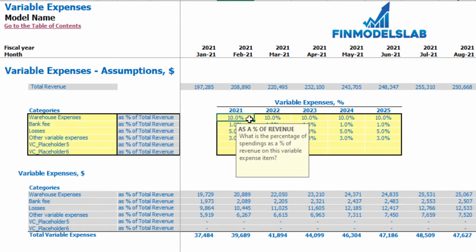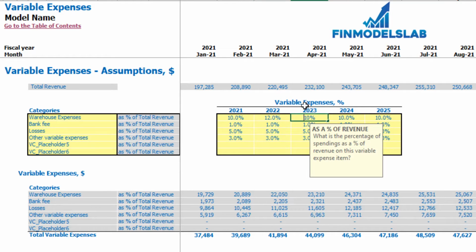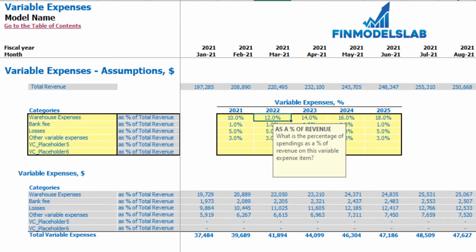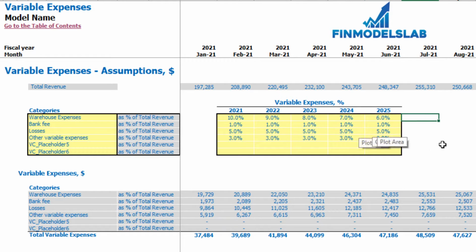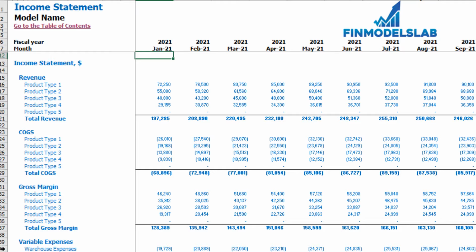So 10% means that for warehouse expenses in 2021 you will pay 10% of your total revenue. It can grow over time, for example 12%, 14%, 16%, 18%. Or you can decrease this percentage over time, 9, 8, 7, 6. Below you may see the calculation of these variable expenses. And finally, in the income statement, under the variable expenses category you may see the line items and monthly values for your variable expenses.